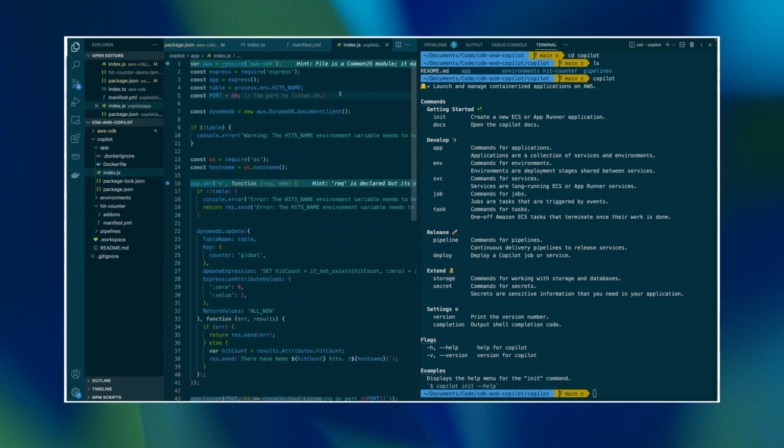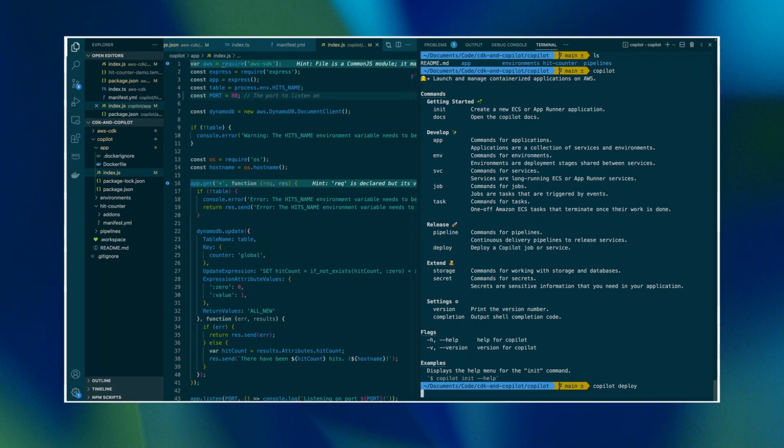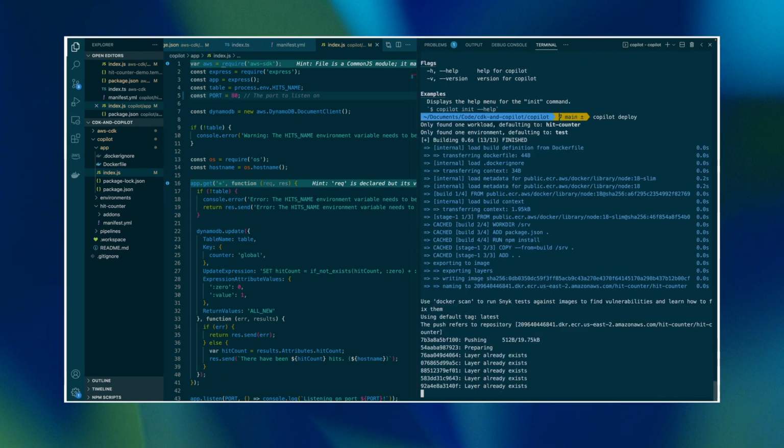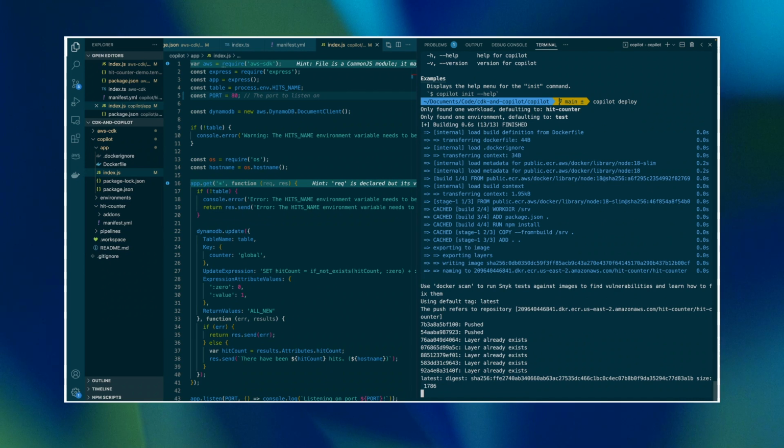Once again, I'm going to make a little change to the code, so that way there is a difference to actually deploy. And all I have to do is say copilot deploy. And one of the things you'll notice as this deployment kicks off is that Copilot is more aware of the containerized environment. Whereas Cloud Development Kit is a more general purpose infrastructure as code system, Copilot is very focused on containerized deployments in particular.